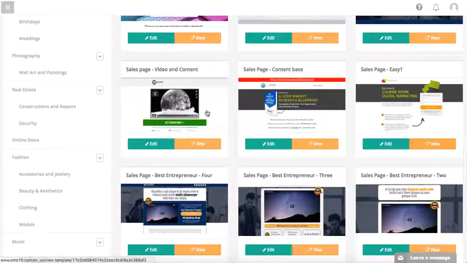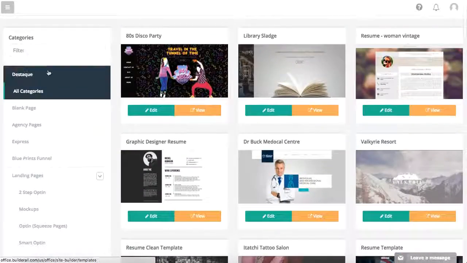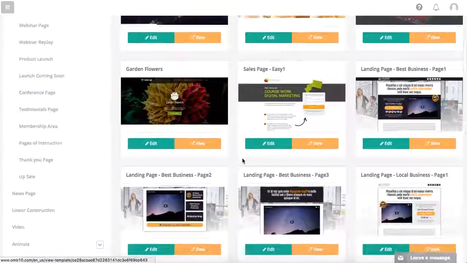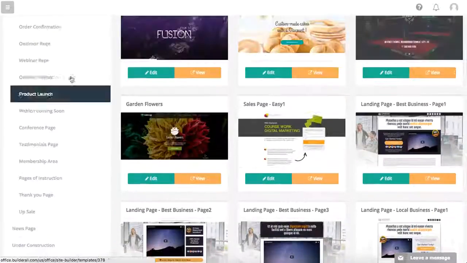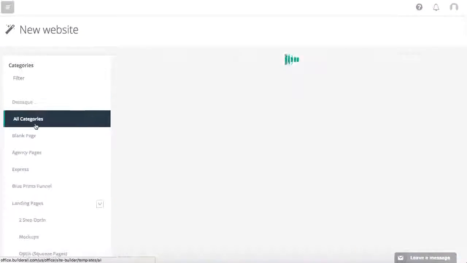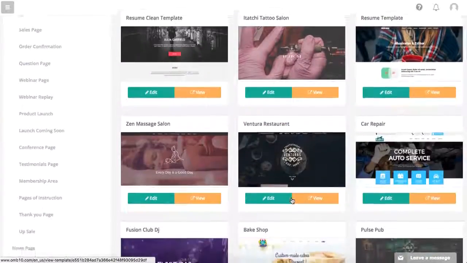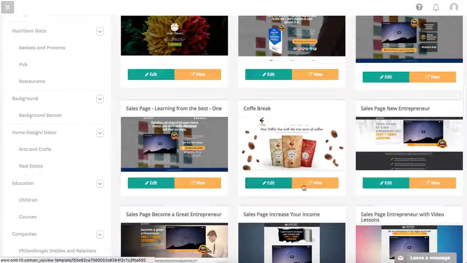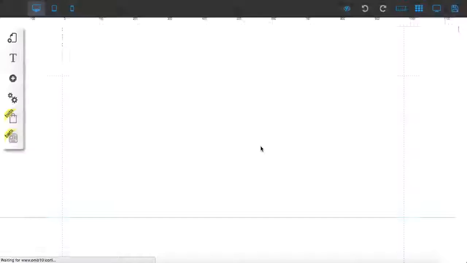All right, now I'm going to go to another one of my favorite templates here, and we're going to try and edit. All right, so let's go back to all templates. Okay, let's go all categories, and I'm going to go here into my coffee shop. All right, so instead of viewing, what I'm going to do here is click on edit. Let's say I like how this looks, but I want to change it, make it my own.